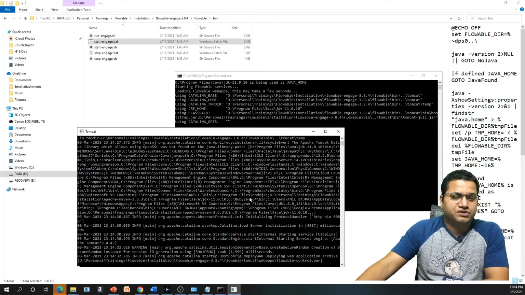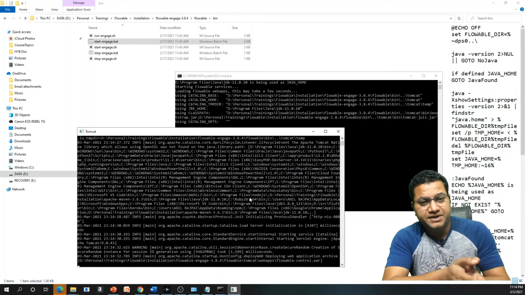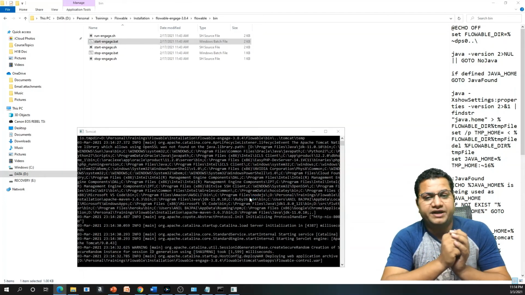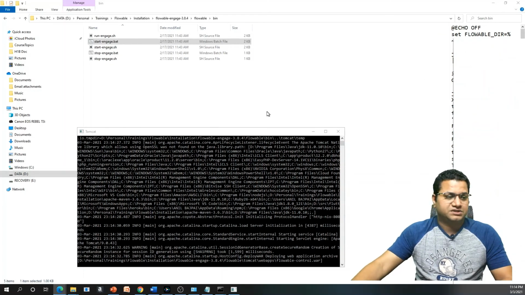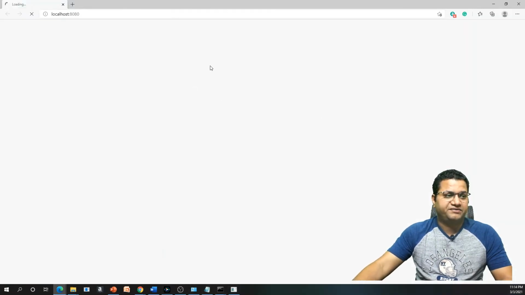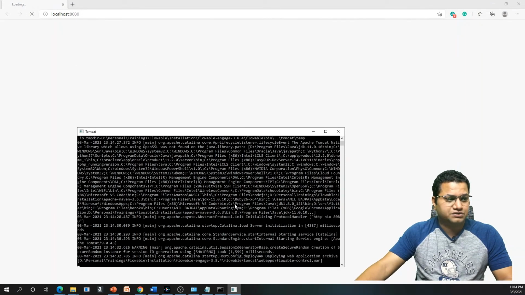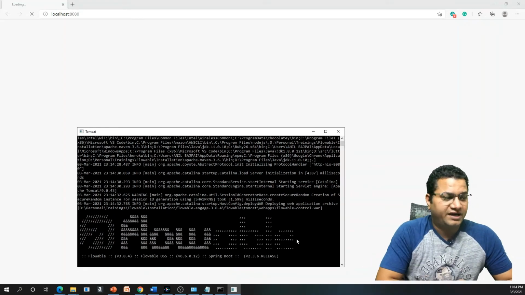Whatever implicit services are required, this will take care of running all these services. And in the background, once this is up and running, it has even launched your default browser and started running localhost. So just look at it. This is deploying the war, and at the same time it has launched localhost 8080 to make your Flowable up and running.